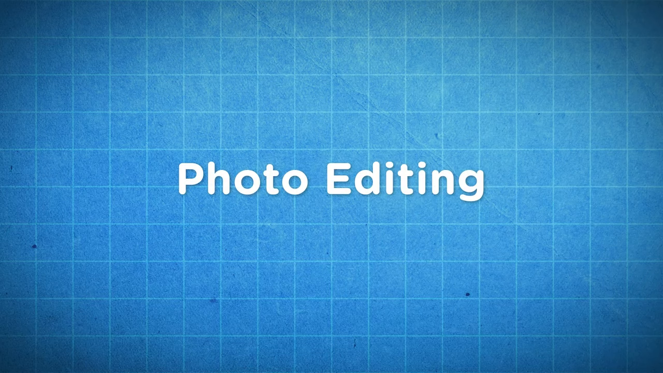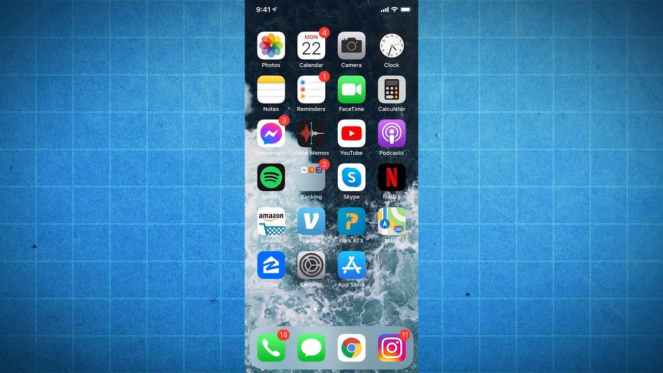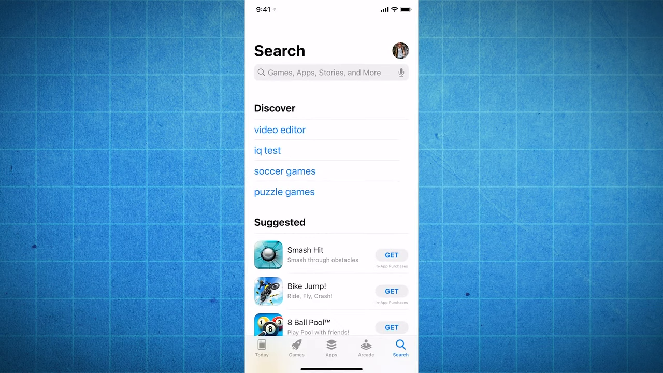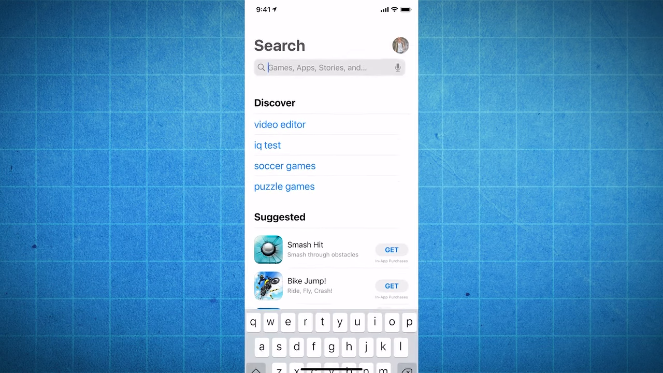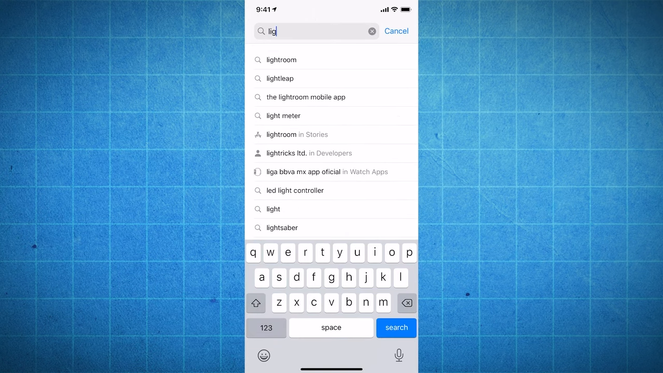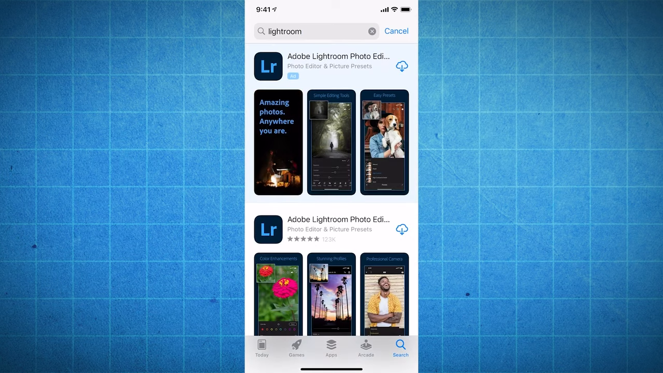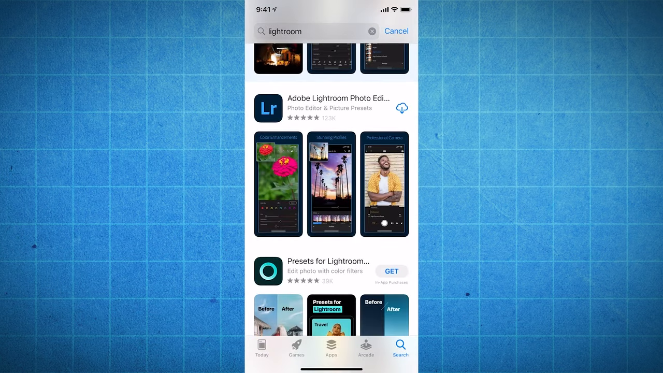Now on to photo editing. So in order to edit our photos, we're going to be needing Lightroom. And Lightroom is an awesome free app that I use to edit all of my photos. So in order to get it, just go to the App Store. And then in the search bar, just type in Lightroom. And then just click on Lightroom up at the top. And then you'll see it right here, Adobe Lightroom Photo Editing.